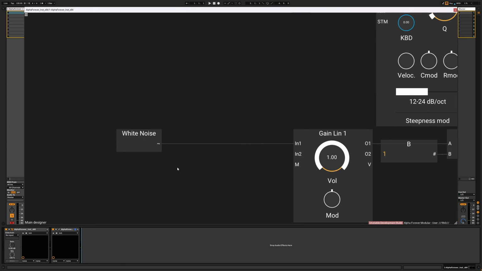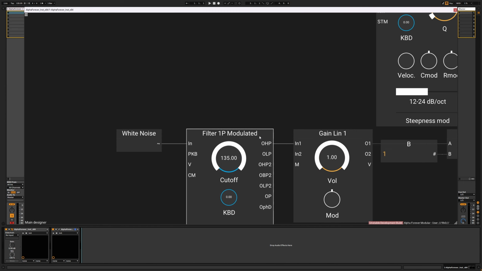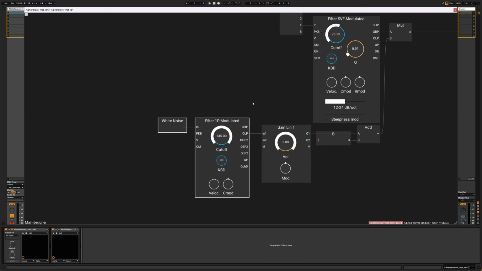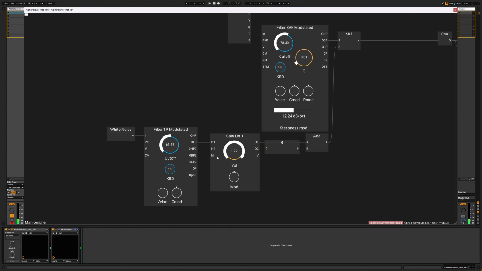And we can also add some filtering here, like let's say 1-pole modulated, and we can remove the high frequency content if we like. Like this maybe.